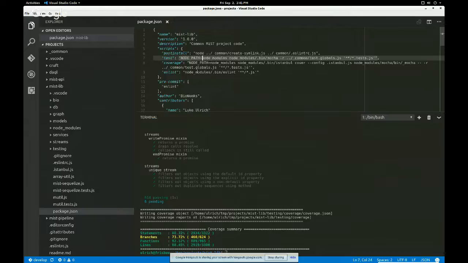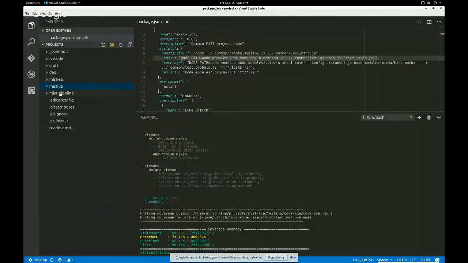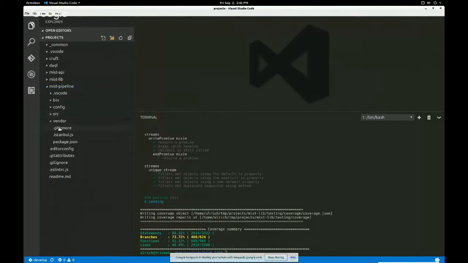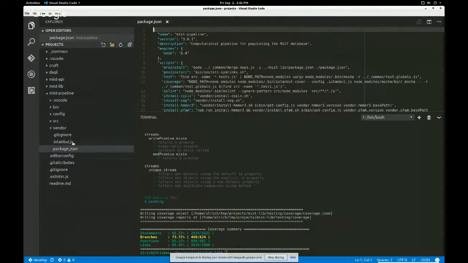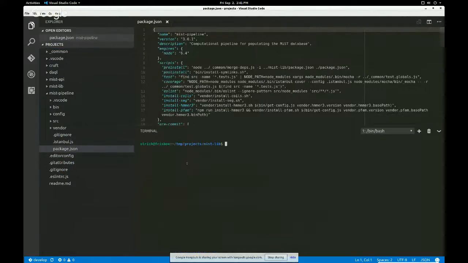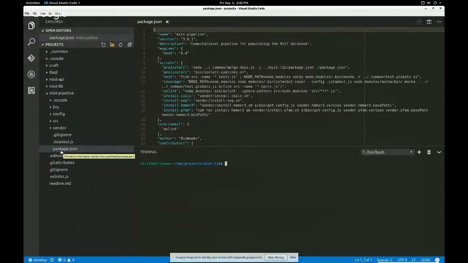It makes sense. Yeah. And again, think of anything you put in the MiST-lib folder as going to be injected and available to, at this point, MiST API and MiST pipeline. So I'll show you guys the pipeline and how that works. So let me close this guy. Again, package.json is kind of our key file, a go-to file here for each project. So now we're in the MiST pipeline project, and I'm in this package.json file.